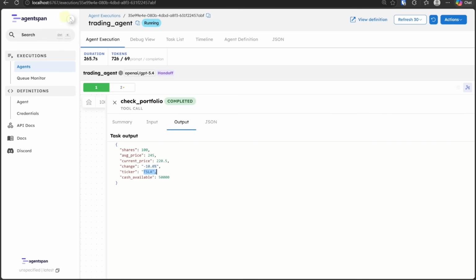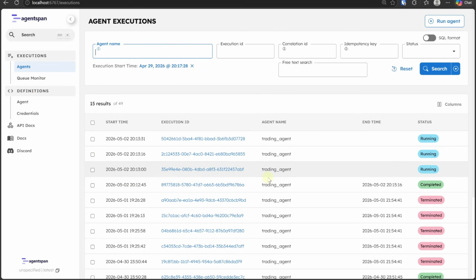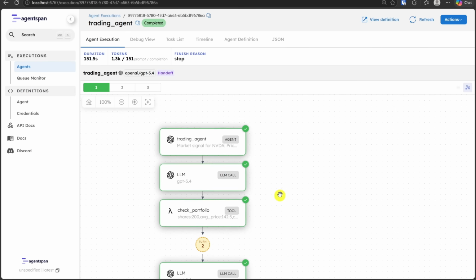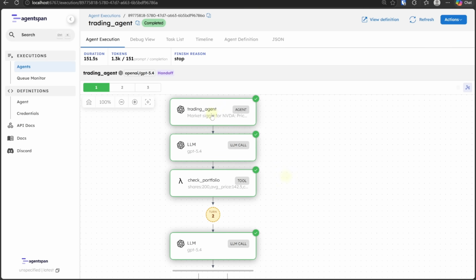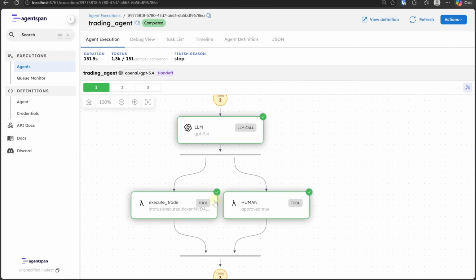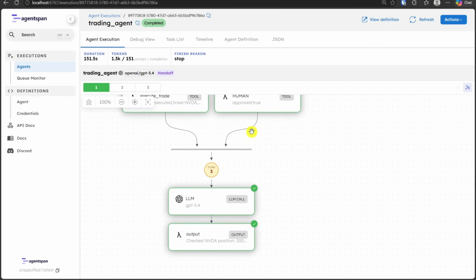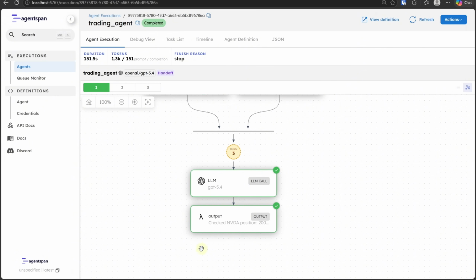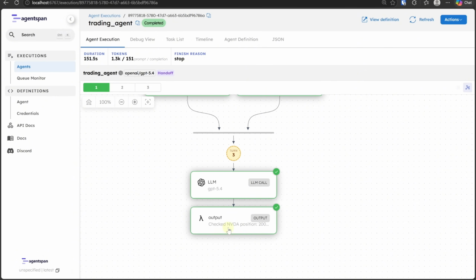So if we go back to our agent executions and open this completed one, we can see that this workflow is complete. It made a call to LLM, then it got the check portfolio tool executed. It was waiting for human and it executed the trade. And finally, this workflow is complete. And here you can see that this entire workflow was for NVIDIA.